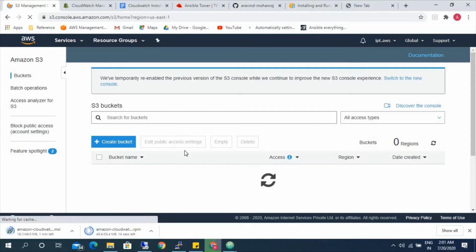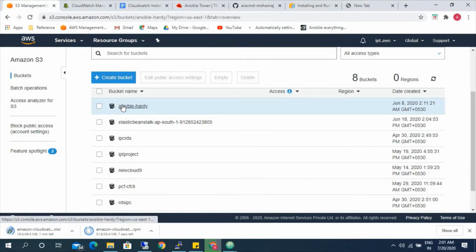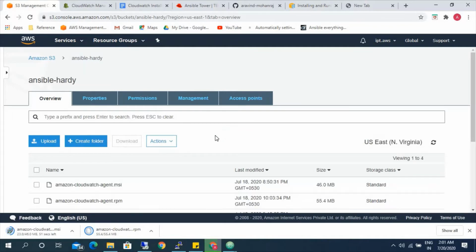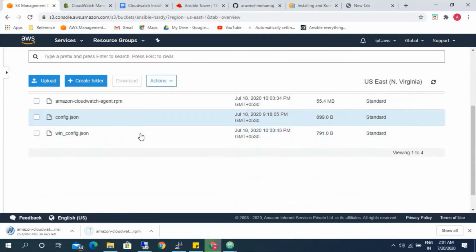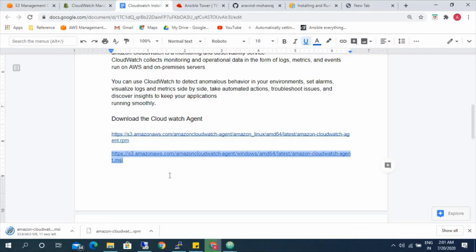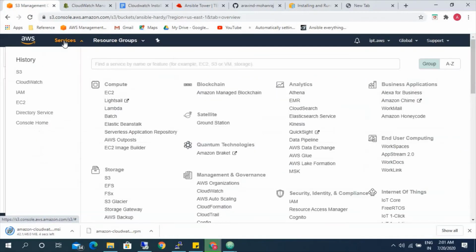Once it is downloaded, please go ahead and create a bucket in S3. I already have a bucket and I've already uploaded these files here, and I already enabled public access to the bucket. I've already uploaded these two agents, Amazon CloudWatch Agent for Windows and for Linux. Okay, so after uploading this to the S3 bucket, next we need to create an IAM role. So let me go ahead and create an IAM role here.